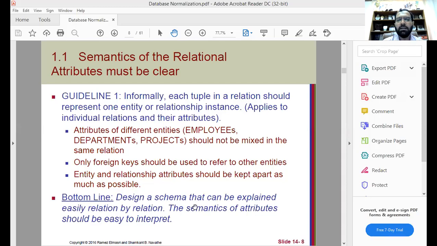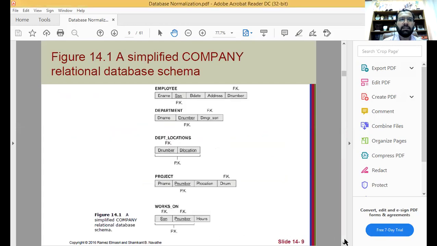The bottom line is what? Design a schema that can be explained easily relation by relation, rather than mixing all the groups of attributes into one relation. That is the first guideline we have. Now we'll move towards the second guideline.